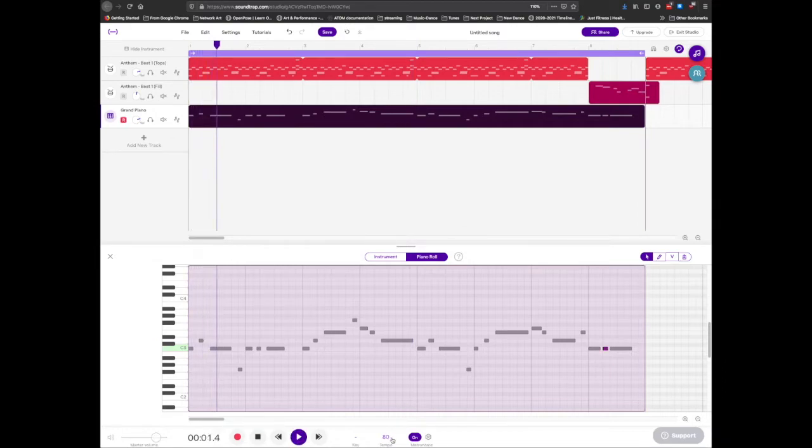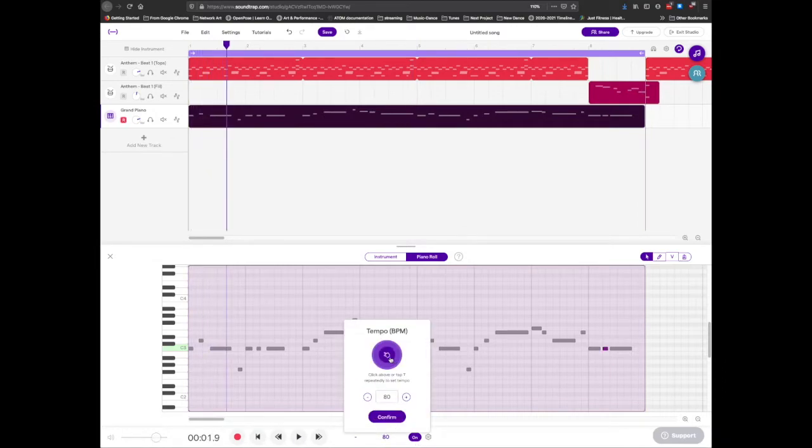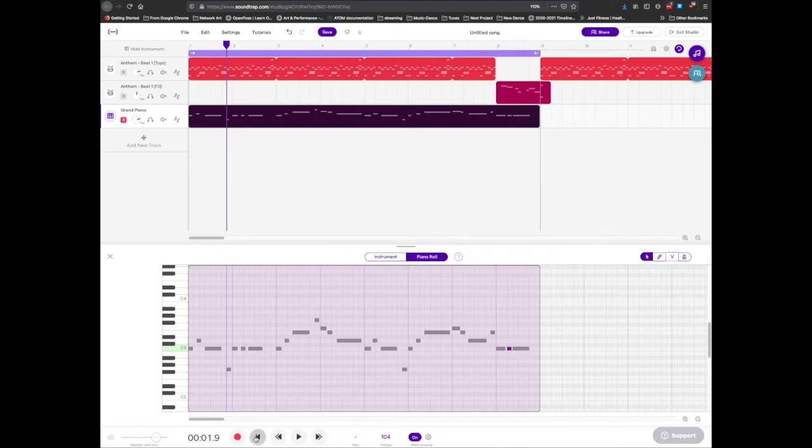I'm going to change it to be faster. You can tap on this to make it faster. Dun, dun, dun. That's a better tempo. Go back to the beginning.